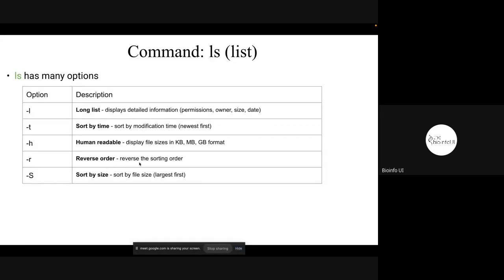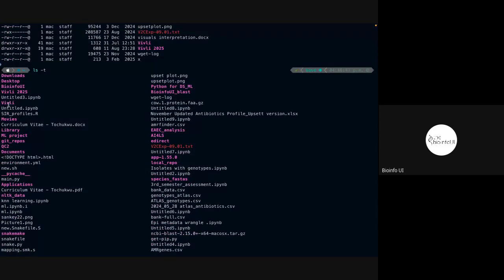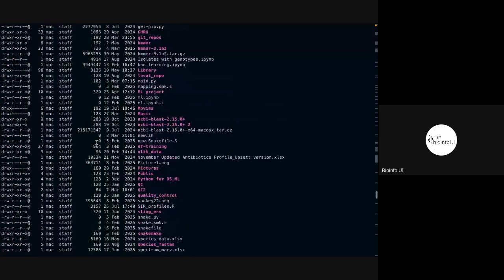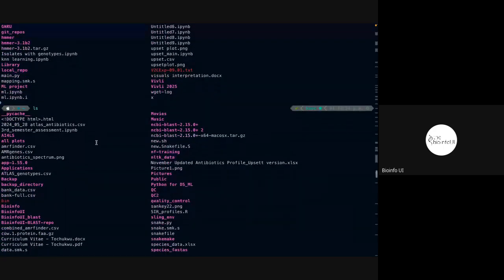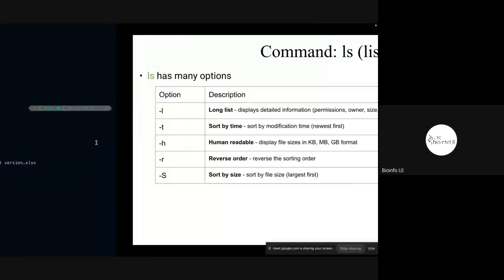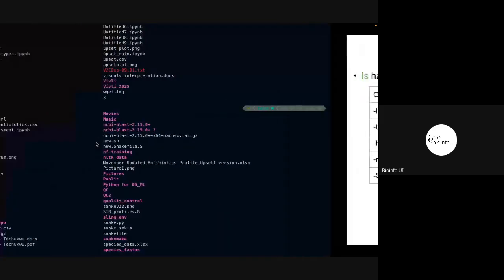So if I just want to list them in the reverse order, the same way I listed them here, all I need to do is press ls --r, and then it will be listed in the reverse order.